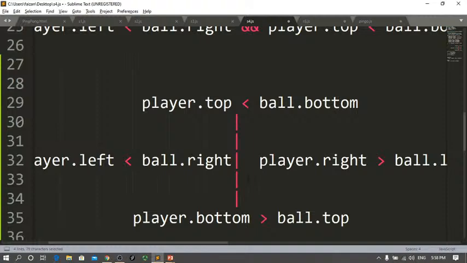Now the player.top, if the player.top is less than the ball.bottom, that means we are touching its top. You need to visualize it. Take some coordinates and then try to visualize it.